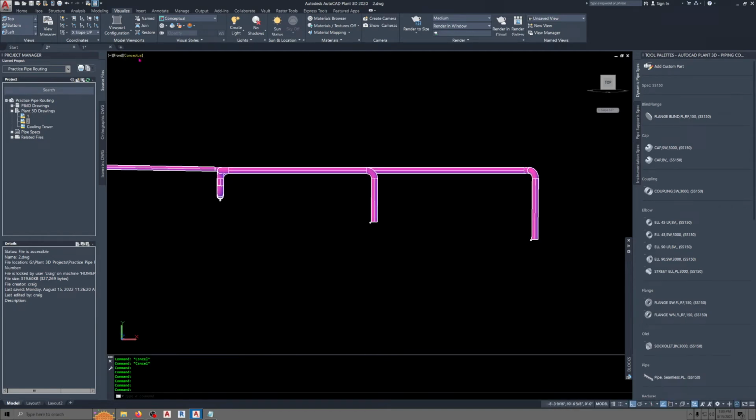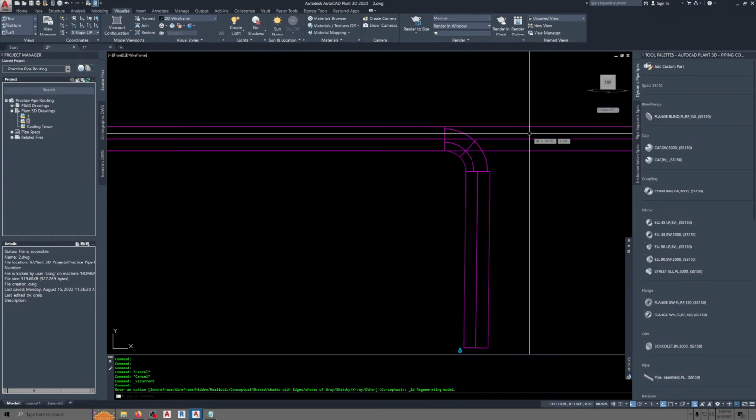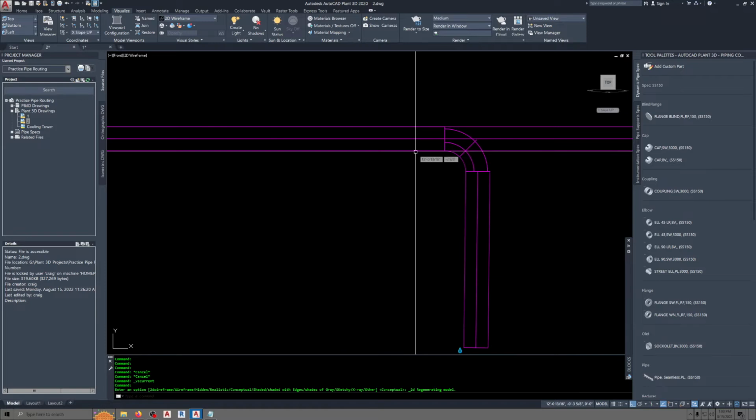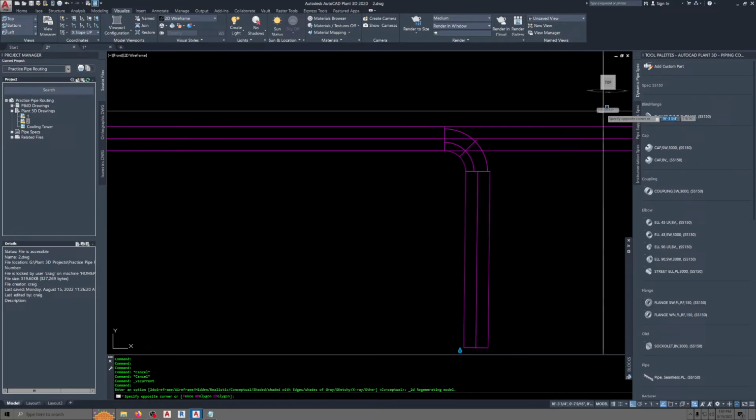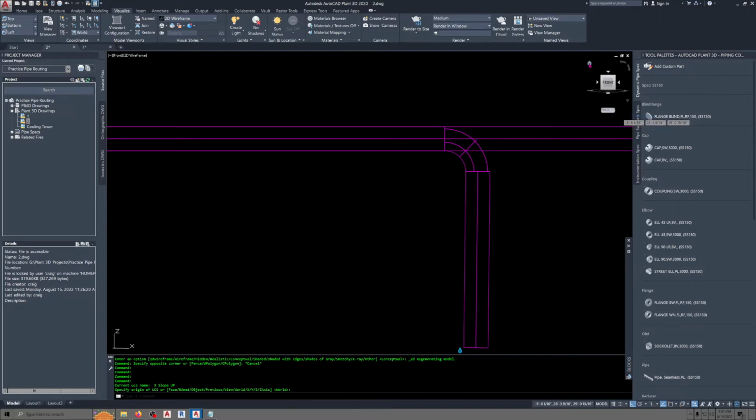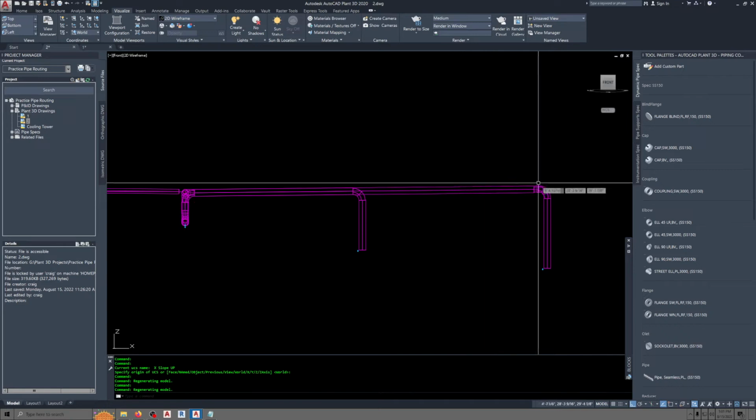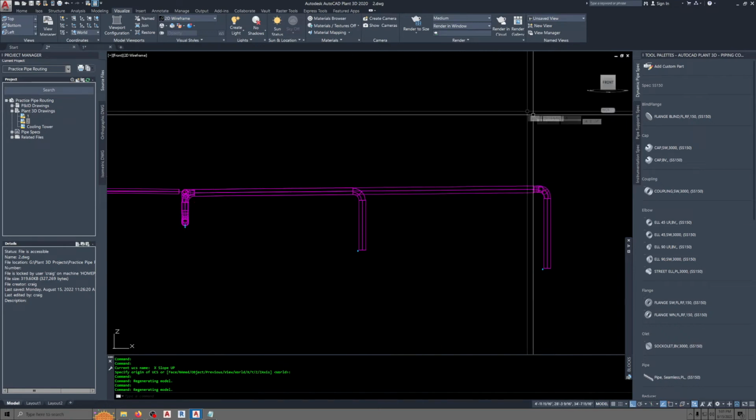I'll go in here and take a look at the wireframe. And these two pipes are still at the same level. This pipe was nothing more than a copy of this one. We're still lined up. Connections are good.